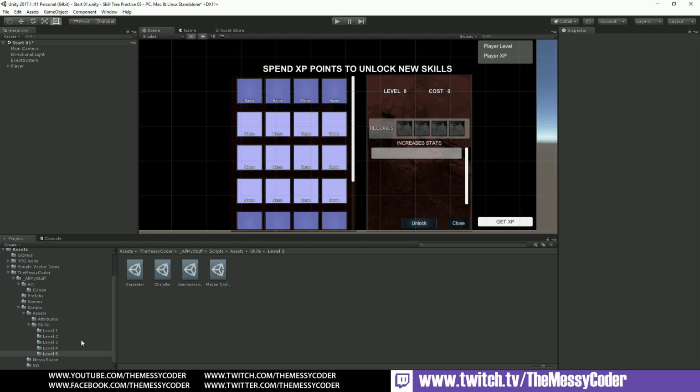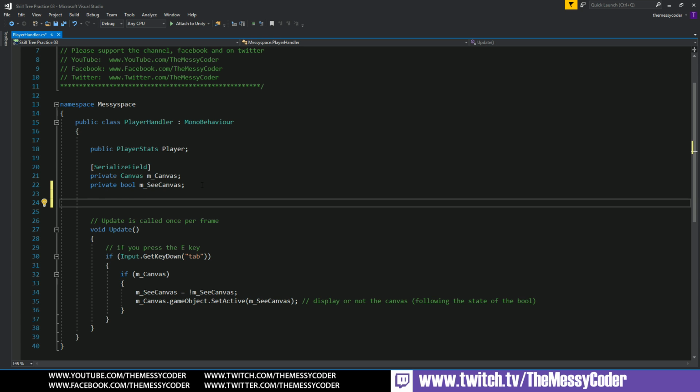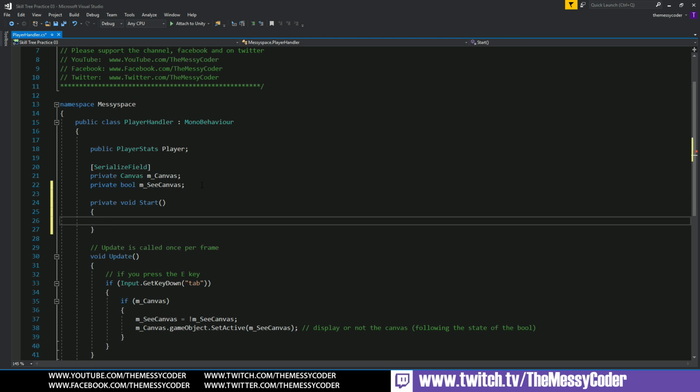Now we're going to be doing a little bit of editing on the scripts that we played about with last time. So let's pop over to our scripts folder, messy space. So if we go over here and we find player handler, and now we just want to be mucking about, and I'm going to add in here a couple of more bits. We're going to say void start, because we didn't have a start in there before.